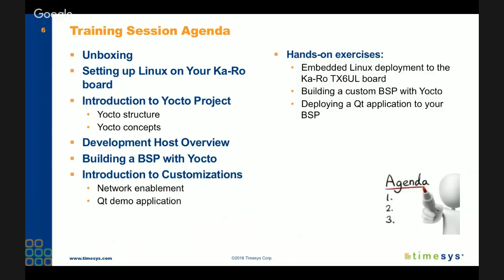Yocto project is a very wide topic, and we could probably spend a good 2-3 days talking just about Yocto. So in those 2 hours, we have enough time to introduce the project, what it is, how to operate it, and how you can leverage it to rebuild a board support package locally on your host, and then how to start introducing perhaps some baseline customizations. We're going to talk about the development host, what it takes to set up a software development kit to get you ready to write your own software, and we'll talk a little bit about customizations.